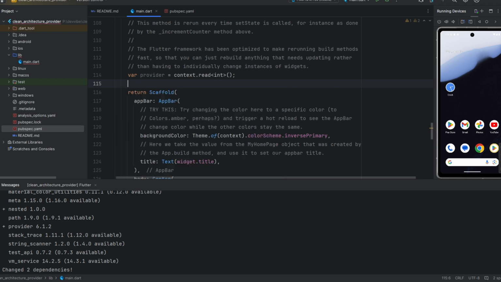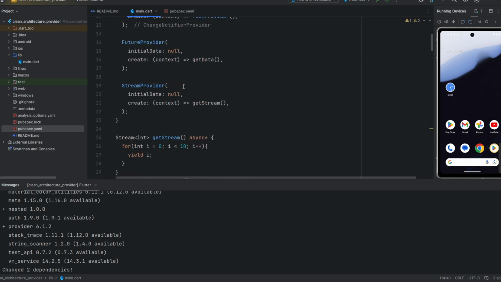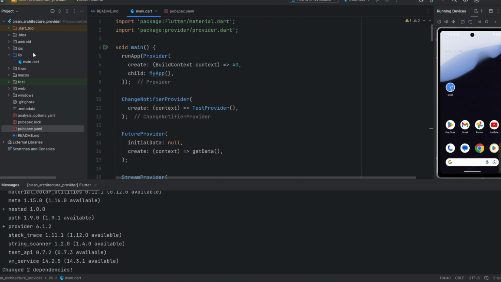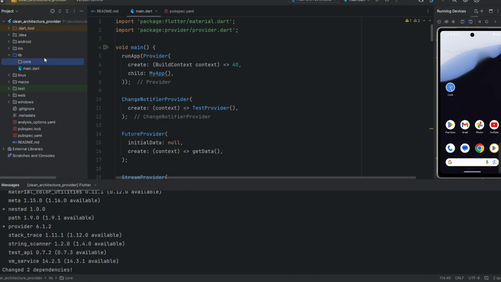Now that we have a general understanding of what a provider is, let's start building an app using provider. We will use clean architecture. Let's get started. We'll write a to-do list app while following the principles of proper development. First, let's create 2 folders, Core and Features.